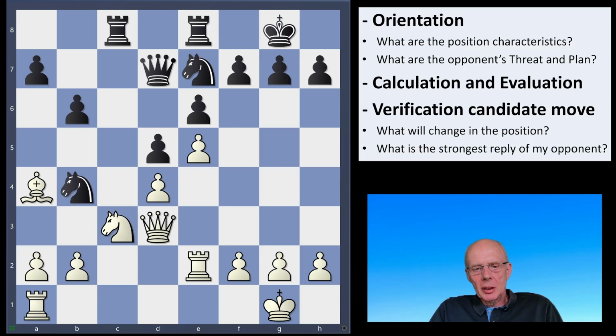We will focus on how to find winning moves. We know, especially children, they are very impulsive behind the board. They see a good move and they want to immediately play it.